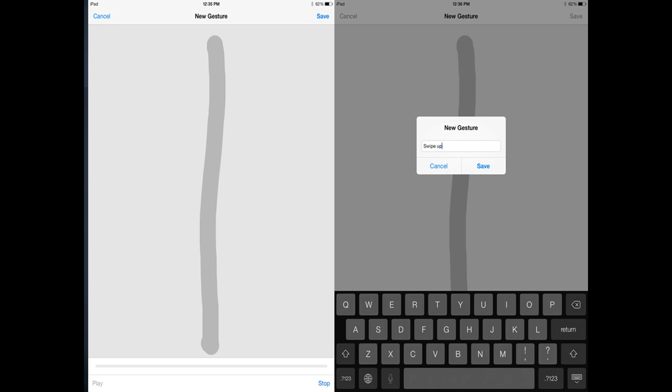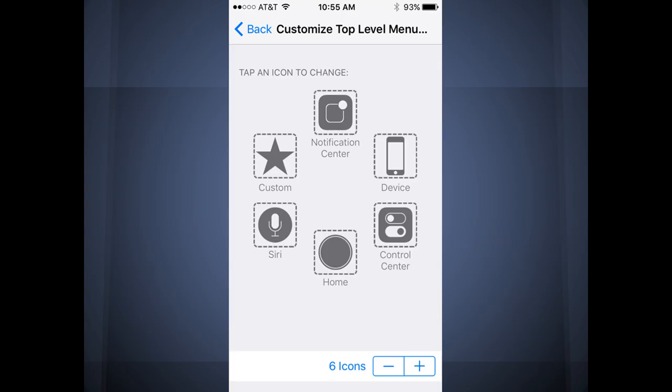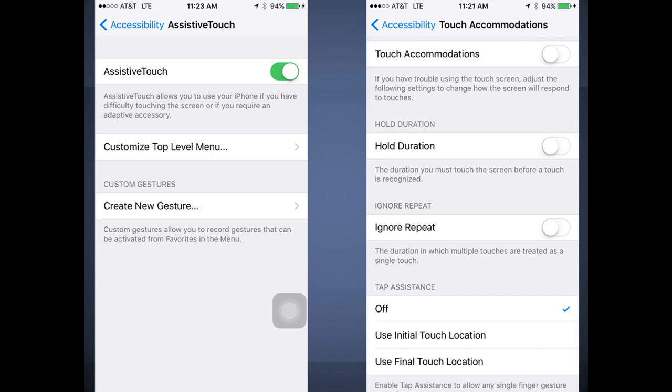Get out of there, actually. No. Go to Custom. Oh, it's in Custom Gestures. So I'm going to go back. You're going to go here to create a new gesture. So go ahead and click that.